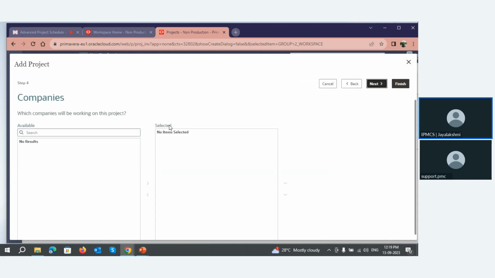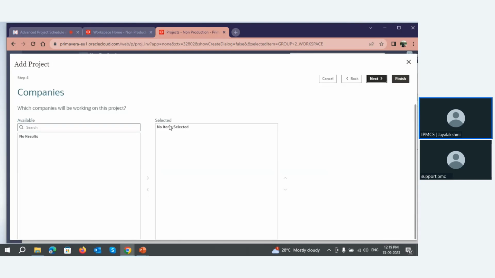Then next is companies. If more than one company is involved inside the project, you can add those companies here, the same way as we added users. Currently in my system, Infinity PMC is the only loaded company, which is the default, inside which I am creating the project. So no other company is loaded inside my interface right now, so I won't be adding anybody. But if you have more companies, like vendor companies or subcontractors or contractors, you can select them here. And similarly, you can give permissions also.